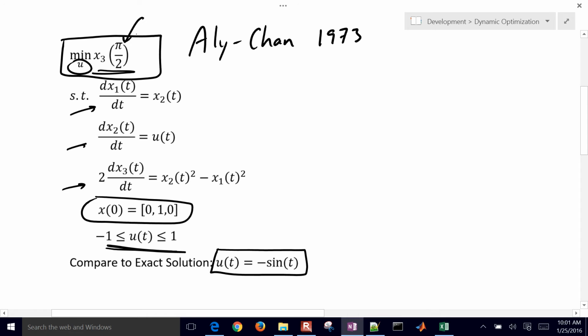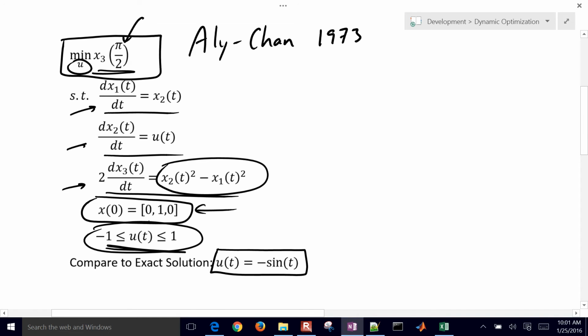Our first differential equation is just a derivative of x1 with respect to time is going to be equal to x2. Here is x2 with respect to time equals u. And then our next one, this was what makes it nonlinear because we have these squared terms here. And again, as I mentioned, you have an initial condition and then constraints on the u values.